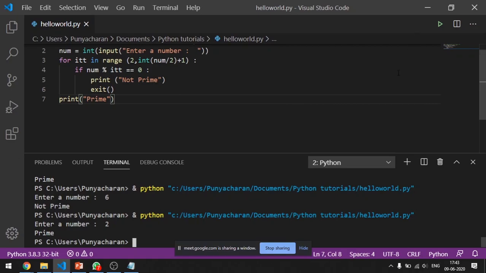Okay, beautiful. See, let me walk you through the program. First, I'm going to read the value from the user and store it in num. Then I'm going to iterate the for loop using the range function from 2 to n divided by 2, because there is no point in iterating beyond n divided by 2. Then I'm going to divide num by each value, one at a time. If it gets divided, it is not prime, and I'm going to exit the program. If it is not going to get divided, it is prime. So hope this is clear.